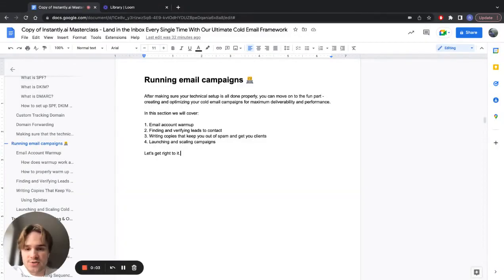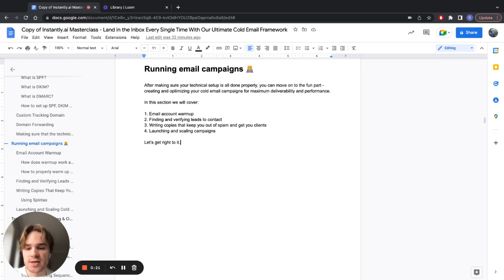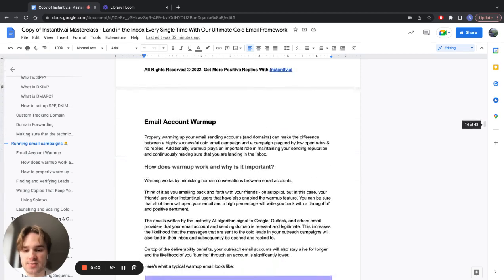So now that you've made sure that your tech setup is all done correctly, you can move on to the fun part, which is actually creating and optimizing your email campaigns. So in this section, we'll cover email account warmup, finding and verifying leads, writing copy, and then also launching and scaling campaigns. So let's get right into it.